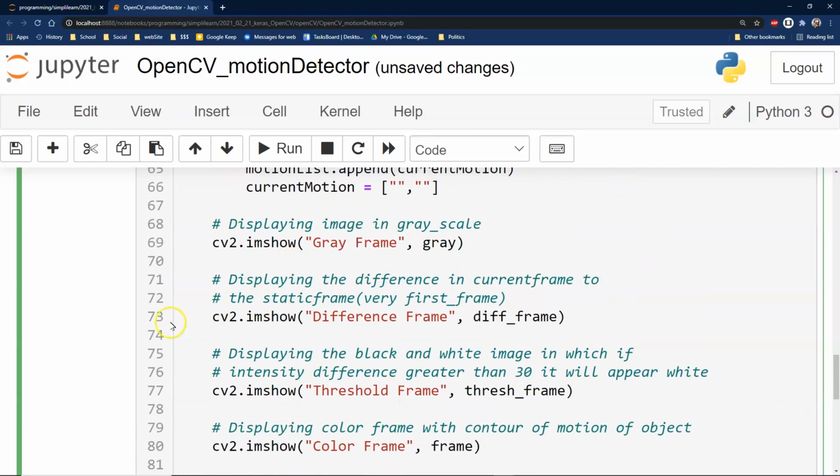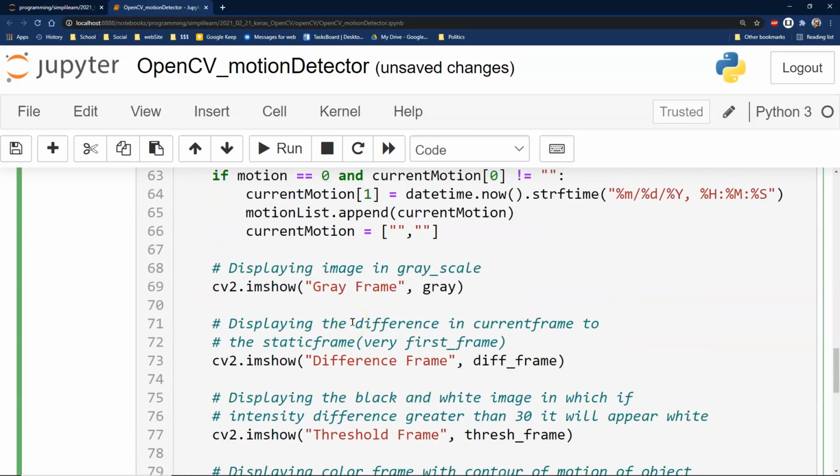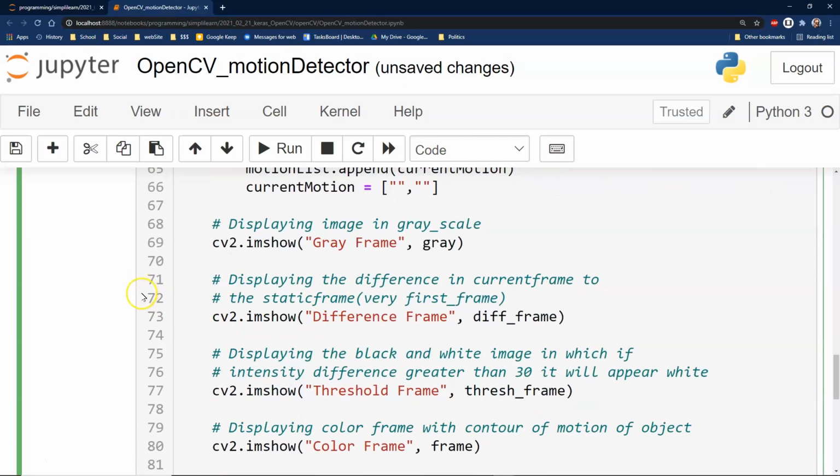And these are nothing more. Let me go back up to the top. Here we go. We've already talked a lot about the show. So we're showing the gray frame that we created. We're showing the difference frame that we created. We're showing the threshold frame. And then we're showing the actual color frame, the frame that's coming in. So, wow, that's a lot to break down. Let's go ahead and run it.